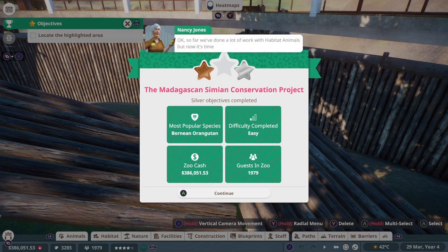Okay, so far we've done a lot of work with habitat animals, but now it's time to learn all about exhibit animals. Let's build a brand new exhibit. I've marked an area for our new exhibit. How about we head over there?